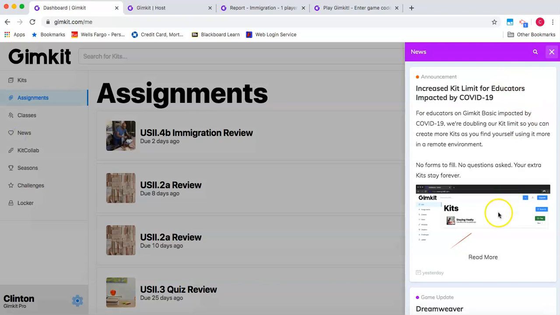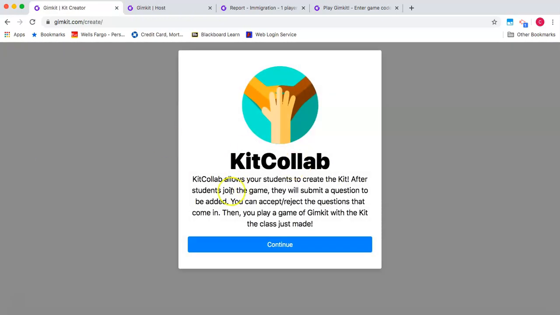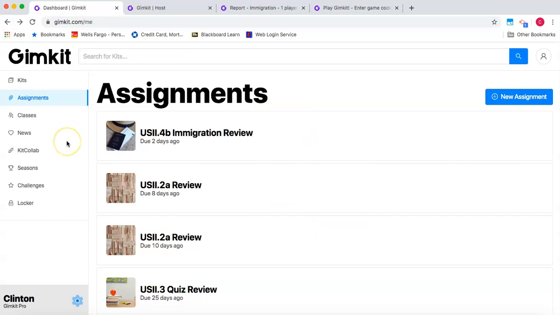News just provides brief updates and different new features that have come out through Gimkit. Kit Collab, this is again what I was talking about, where students can create the kit themselves. Definitely something my students enjoyed. It takes some practice creating questions, but they overall had a blast doing it.